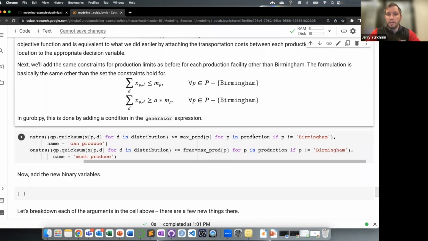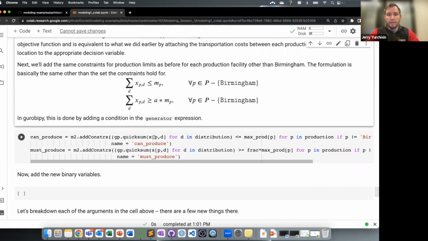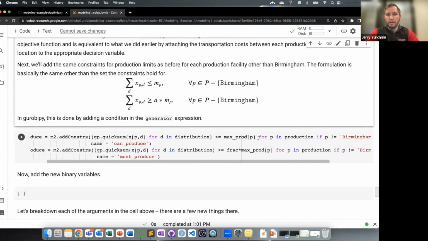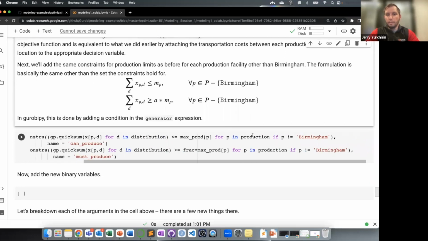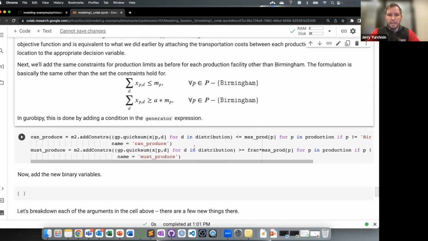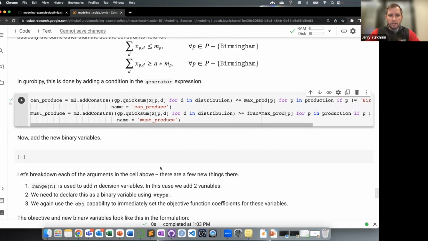So to code that, we add in a conditional statement right after. So it really follows this along. Again, remembering that the quick sum XPD for D in distribution, that's representing here, less than or equal to max production here. And then this is for the P in production, but only if it's not equal to Birmingham, which is what we have right here. And then the same thing for our must produce. And that's all good to go.